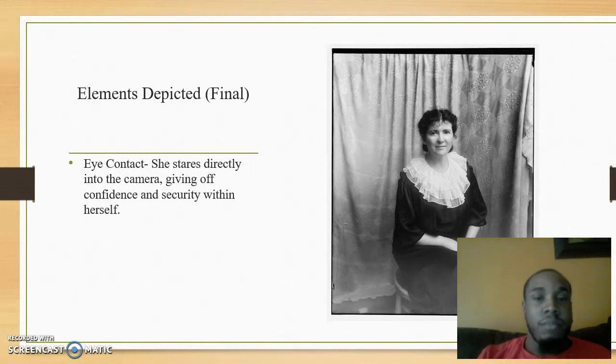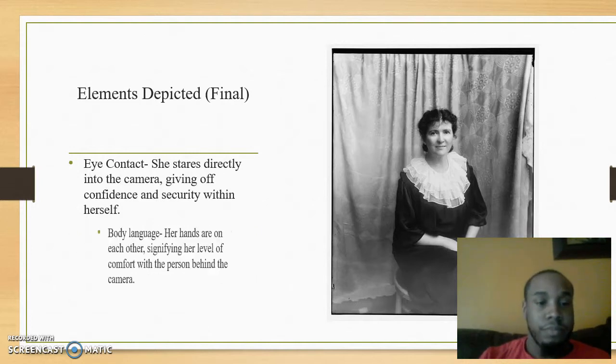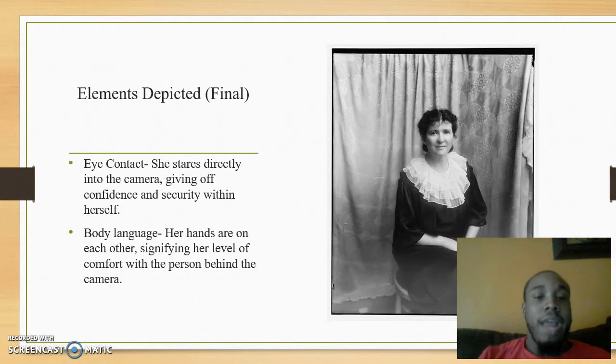Eye contact. Notice within this picture, this woman stares directly into the camera, giving off a confidence and security within herself. When people stare into the camera without any kind of trepidation or reluctance, they're usually confident, they're secure, and they're ready to take the picture. Her hands are on each other, signifying a level of comfort with the person behind the camera. She's crossing her hands in a stance of being comfortable.